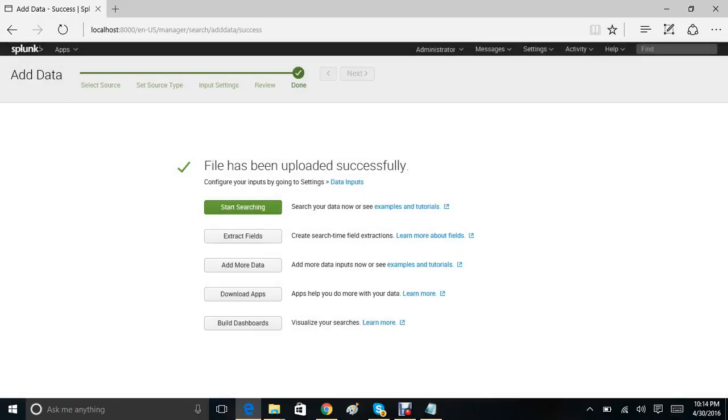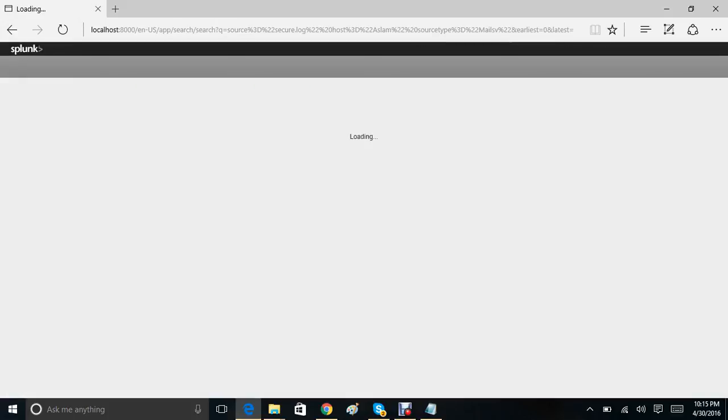Here your file has been submitted, and you can navigate to the file which you have uploaded. We have a lot of options to navigate: extract fields, add more data, download apps, build a dashboard, but we just want to see what we have uploaded. We just want to have a quick look. So just hit Start Searching.